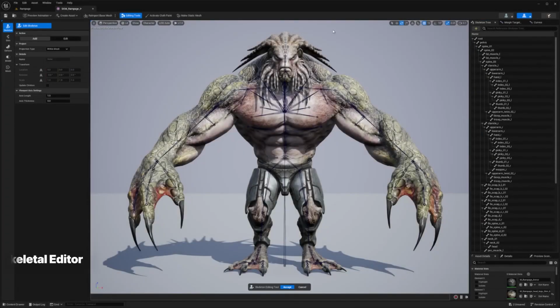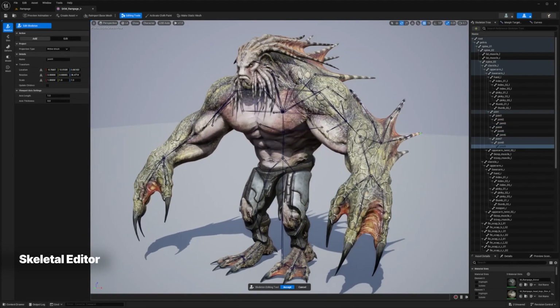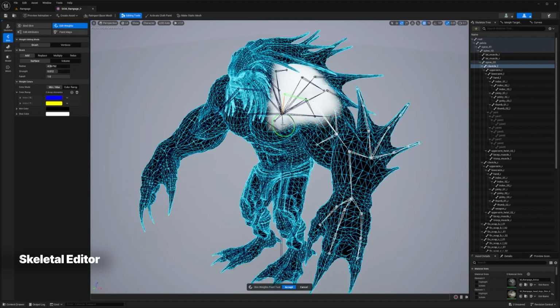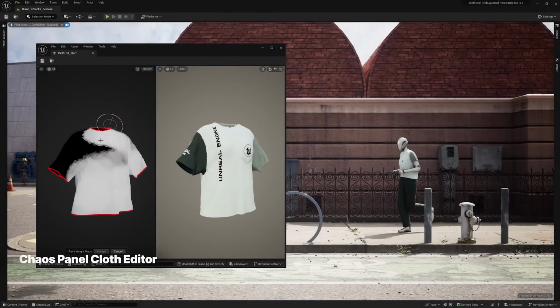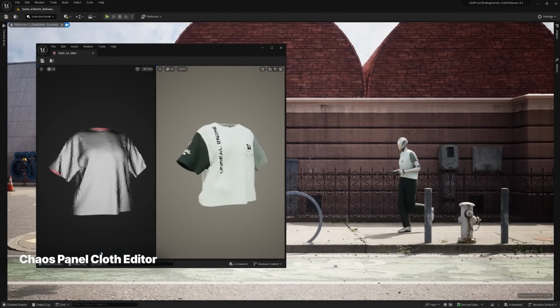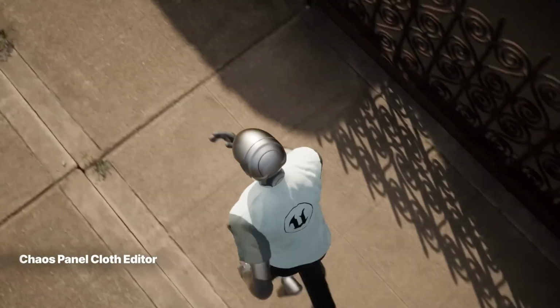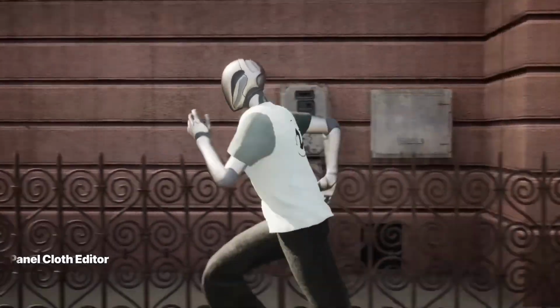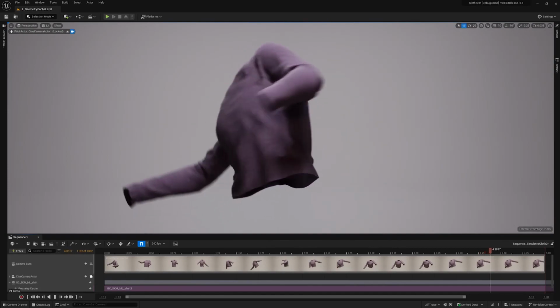Next up, an experimental new skeletal editor provides you with a variety of tools for working with your skeletal meshes, including the ability to paint skin weights. Another experimental feature set introduces a new panel cloth editor that delivers better looking simulations and adds support for a non-destructive cloth simulation workflow where you can trade off speed for precision. Cloth can also now be simulated and cached in engine using the ML deformer.